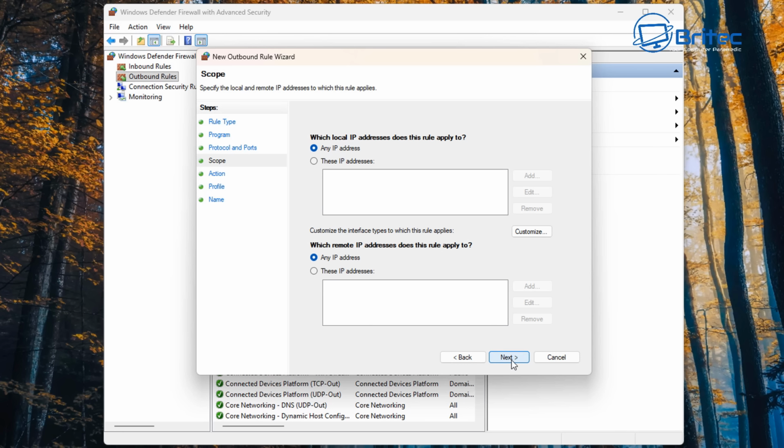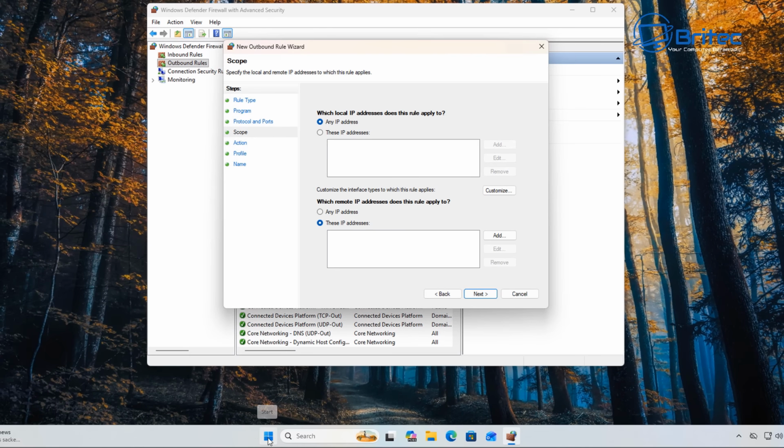And from here, we're now going to go for the scope, which is for what IP addresses do we want to add. So from here, I'm going to come down to the customize interface types to which rules apply, and I'm going to say these IP addresses. And then from there, we're going to click on the add button to add in an IP address.